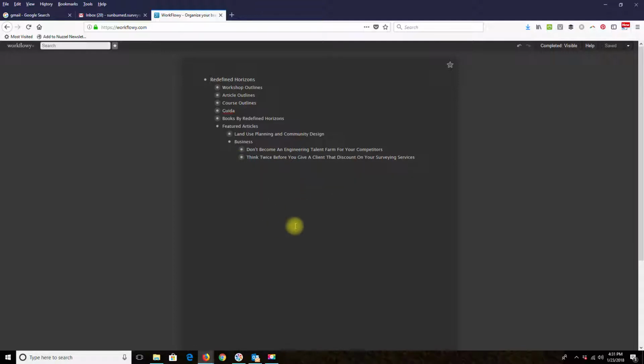Okay. So that's how you can use Workflowy. I use that for a lot of my outlining. It's a great tool. It's free. It's all online. It's a great way to plan out your writing and help you write better articles. And so hopefully you'll find that tool useful.